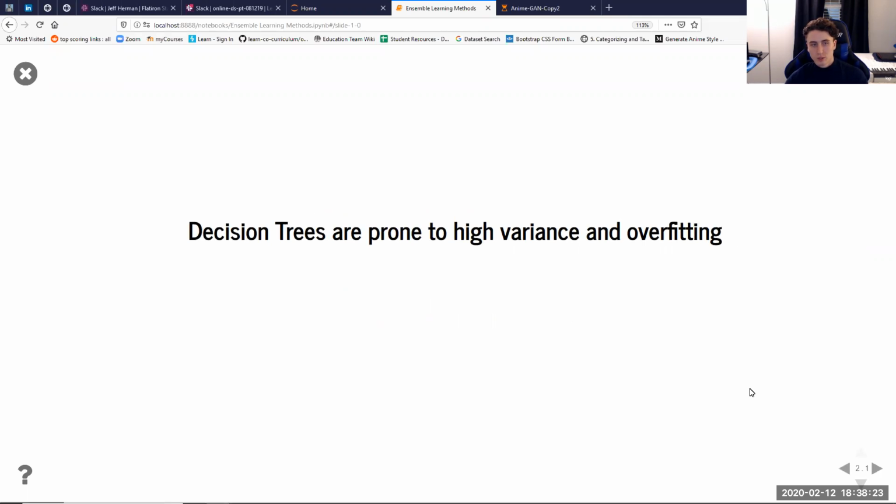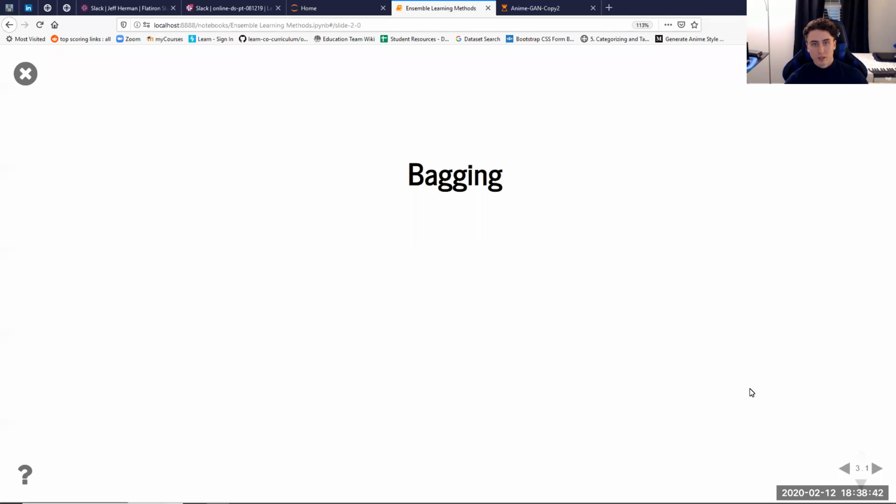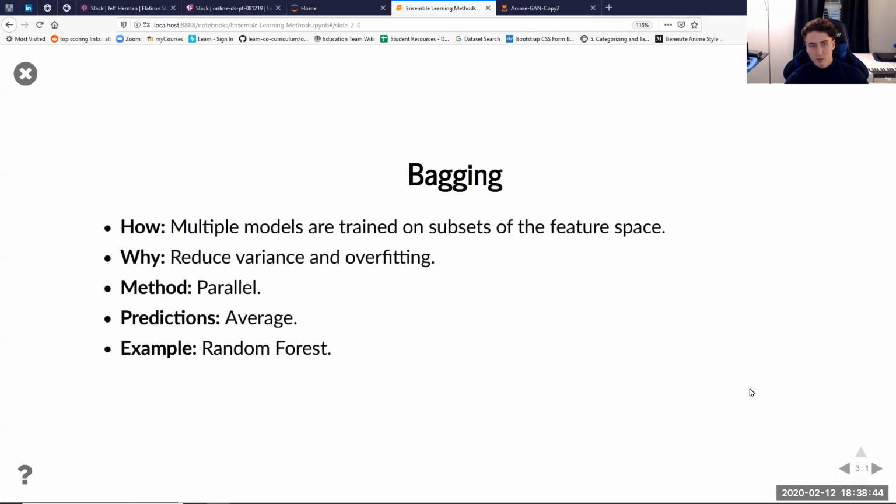So to start with, as I said, decision trees are prone to high variance and overfitting. We saw that in Monday's lesson. We were getting perfect R-squared scores on our train set and then a lot lower on our test. But that's with just a decision tree by itself. So that's where bagging comes into play.